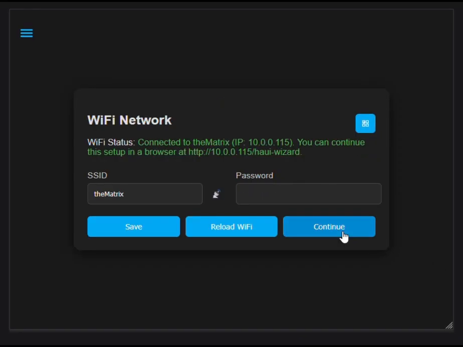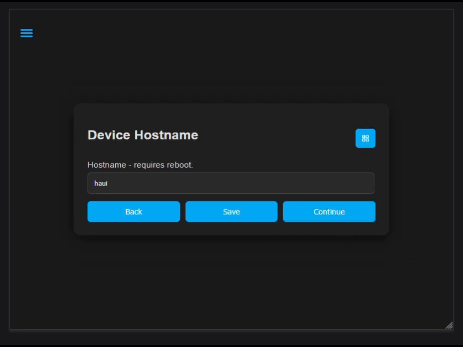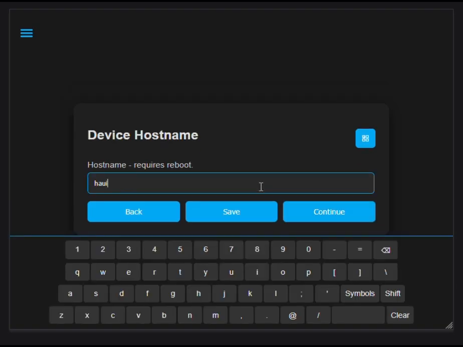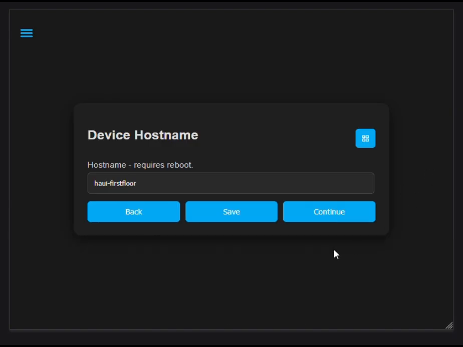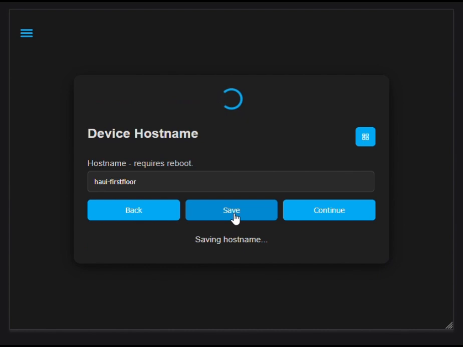Click Continue. Next, you will set up the host name. It's strongly suggested to change it and add a reference of the location in case you add more interfaces later on. Click the host name edit box and use the keyboard to change it. Once done, click outside of the keyboard to close it and click Save. After the saving confirmation, click Continue.